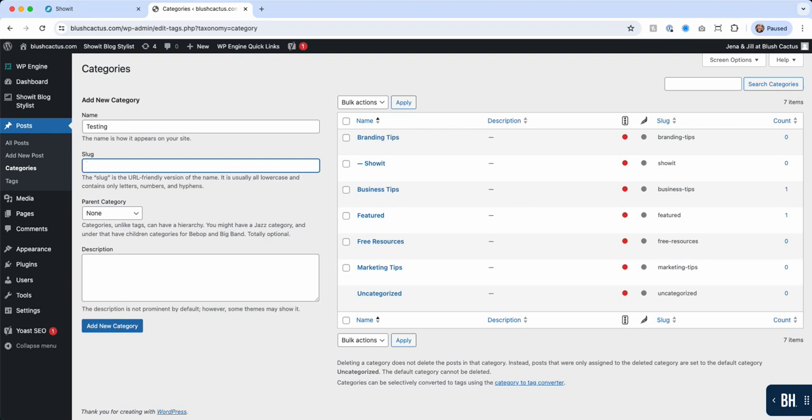Testing, there isn't really much of a slug that I need to edit, so I'm just going to let WordPress do its own thing. You can add a parent category. For example, we have branding tips, and inside branding tips, there is a Showit category. So you'll see here, branding tips, the indented would mean that that is underneath that category. So parent category is a main category, and then you can add subcategories below that.